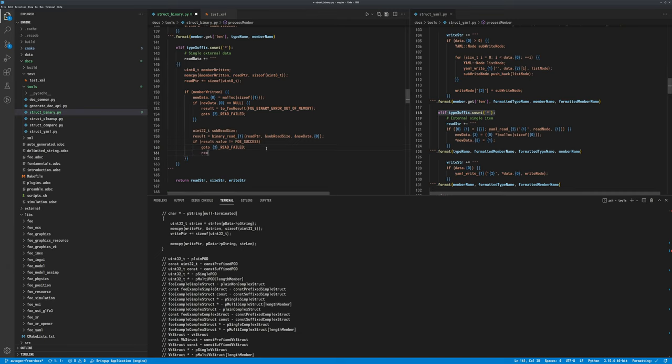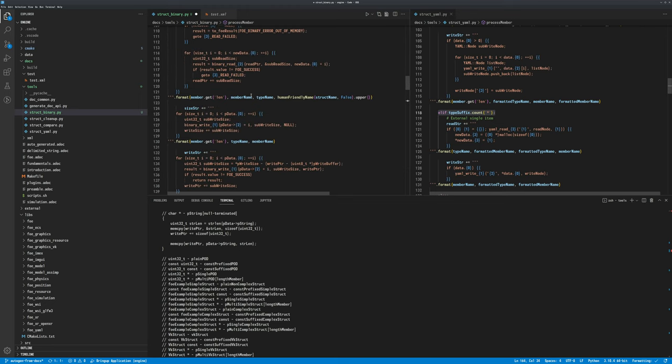Otherwise, read pointer up in size, it advances by that much. That was successfully read. So dot format, member name, type name. The fancy name.